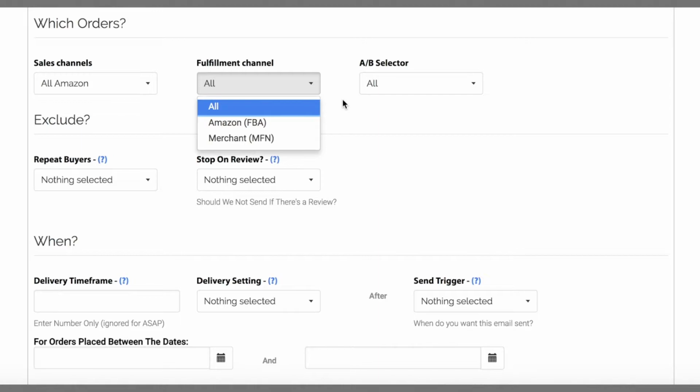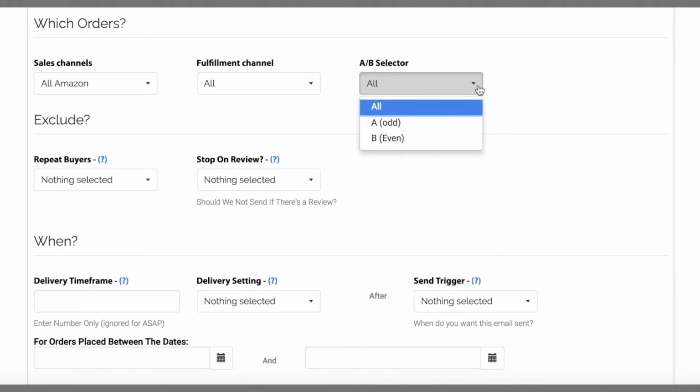So in Europe, you probably should be writing a different email for every language. Fulfillment channel, we have a choice here of sending it to people who've only bought by fulfillment by Amazon orders or orders that you've arranged yourself the shipping. There might be a reason that you would want to do that, but normally I would say just leave that to all. And an A/B selector. This is so you can test out different wordings of emails, different subject lines. If you can kind of pair this up with another email and send this one to half and the other one to half of your orders. We're not going to do that right now, and we'll have a different tutorial for that in the future.